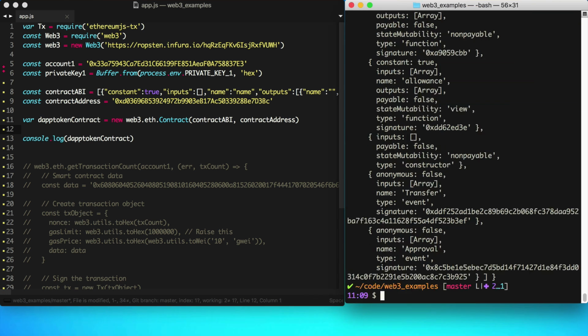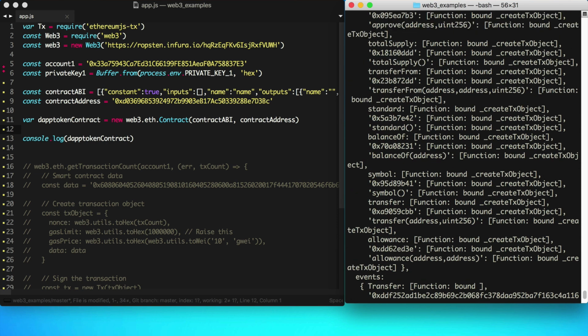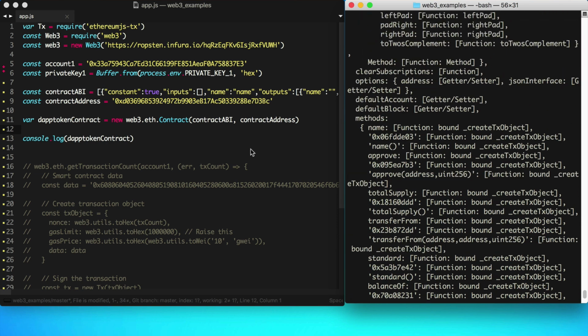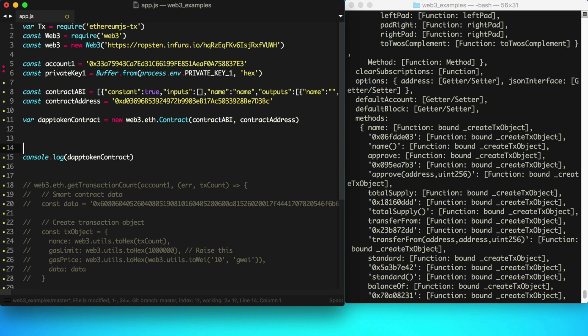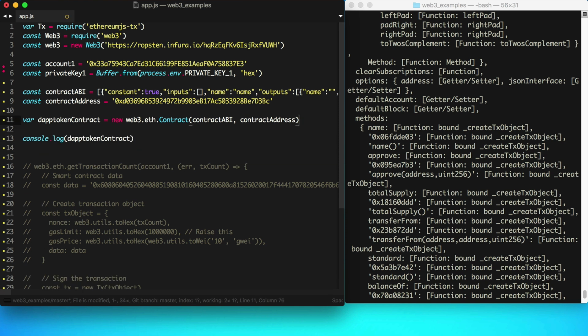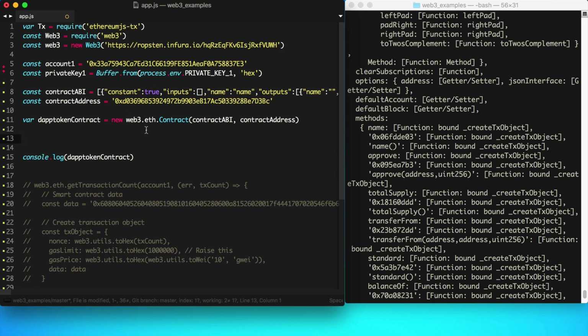Okay, so we can see that we at least instantiated this contract correctly with Web3. You can check out the previous videos in this series where I show you how to do this manually. But here's an example of how to create an abstraction of this contract in JavaScript with Web3. And now what we want to do is try to read the name of this contract that was deployed to the network.